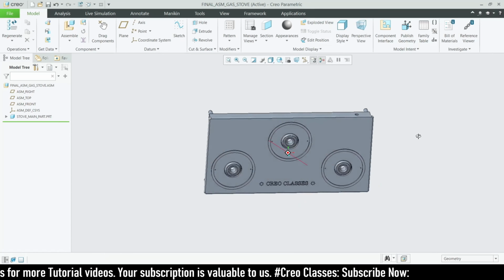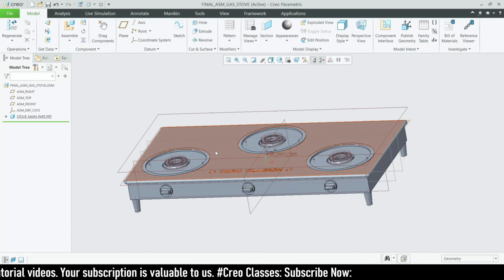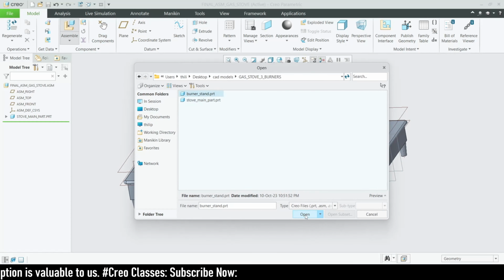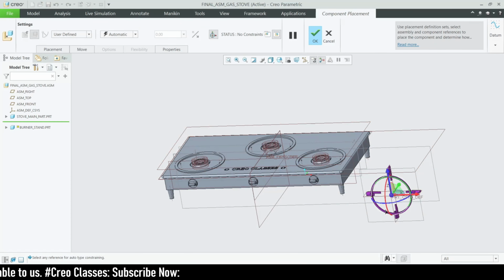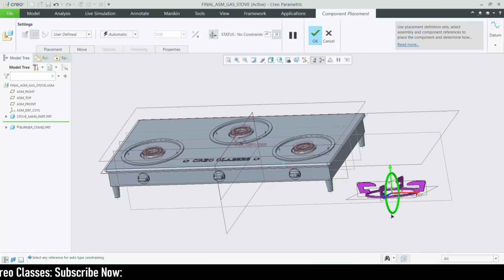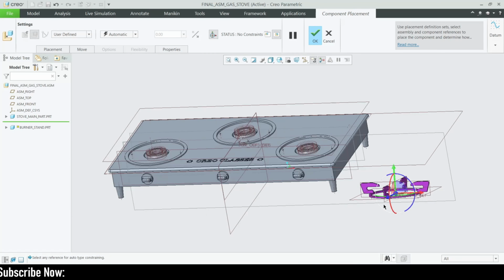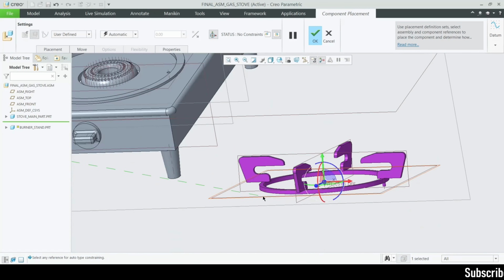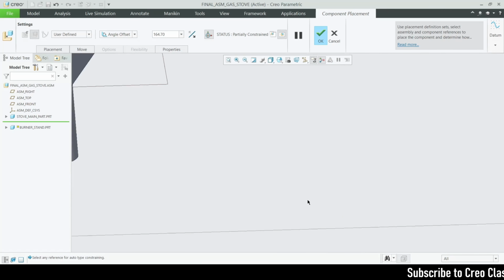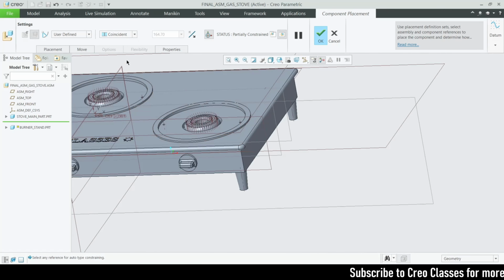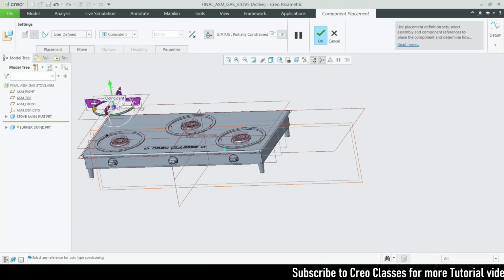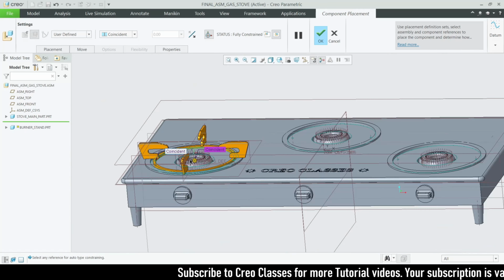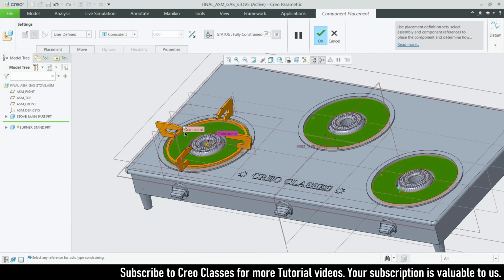Okay, so the next thing is we need to assemble that, sorry, I keep on forgetting that name, the burner stand, right? For this I'm just going to use this general constraint here, because we don't want to use any kind of revolve rotational axis for this. So this axis and this axis as a coincident, let's move this towards the top, and this face and this face. Now you can see that our part is fully constrained and is in yellow color.